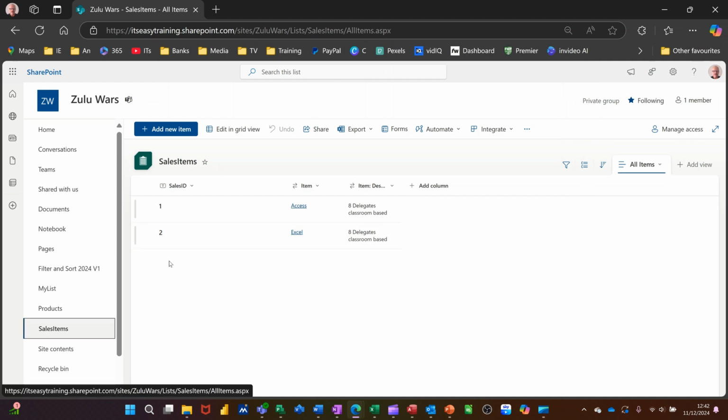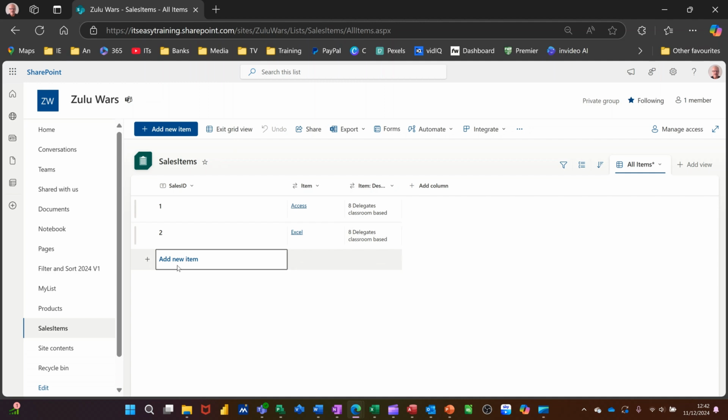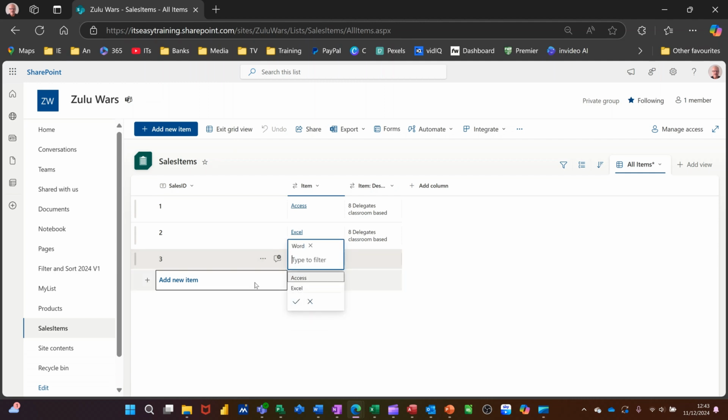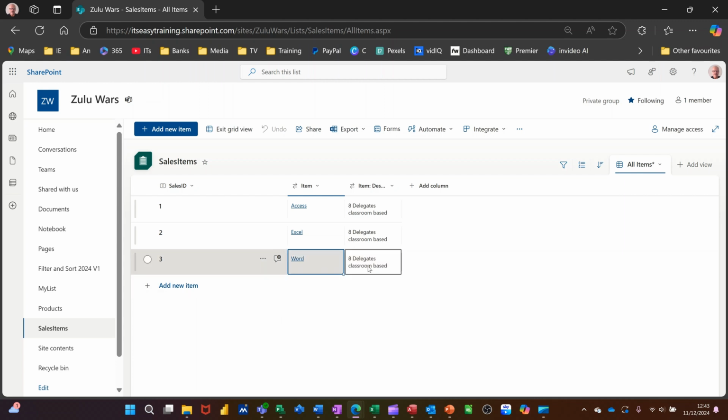And if I sell another item, so if I just do edit list, add item 3, picking something else from this list, Word, it automatically pulls that information through. So that's basically how you create a lookup in lists.